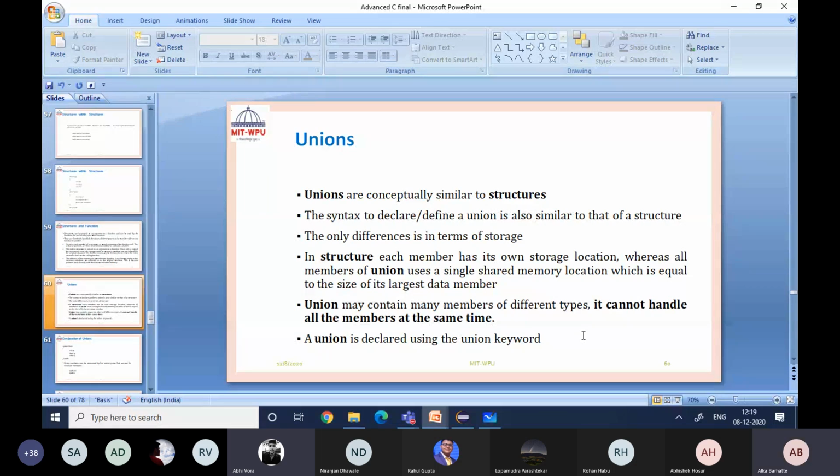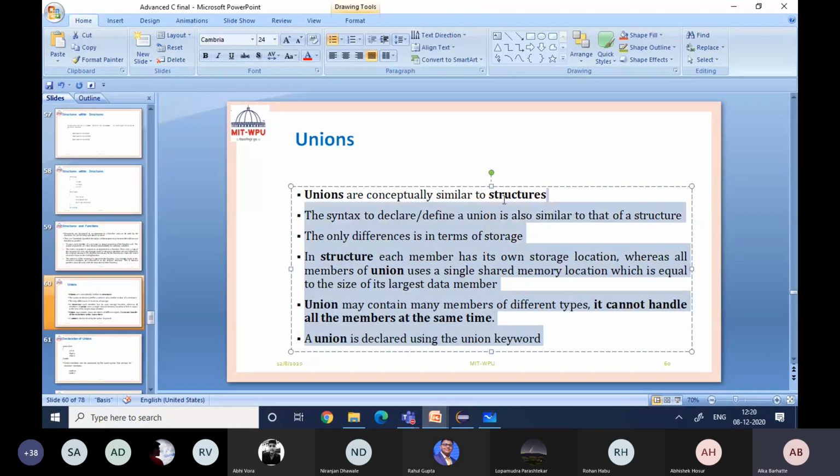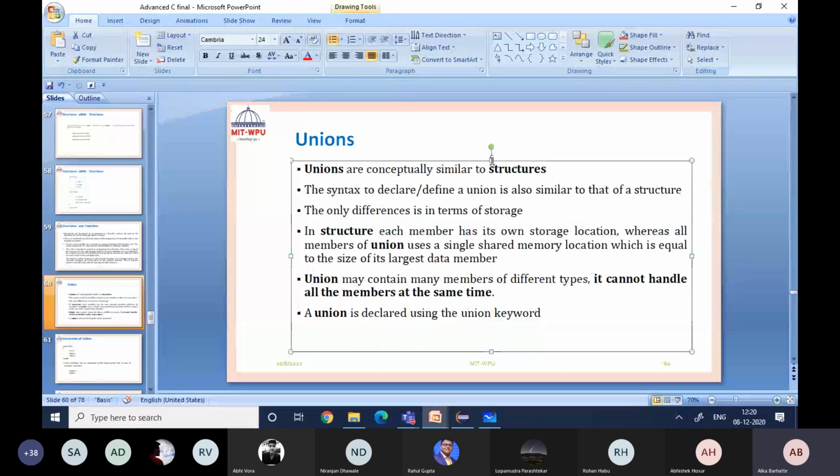Yes, yes. So we are going to discuss that union. Okay, that is true. So what is a union? It is very similar to structure. It can be defined as a collection of different data types. The only difference, as was just told, is that a union occupies the same memory location. All the members of the union share the same memory location.